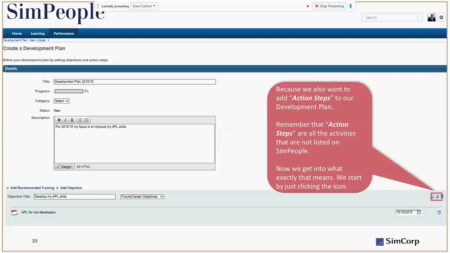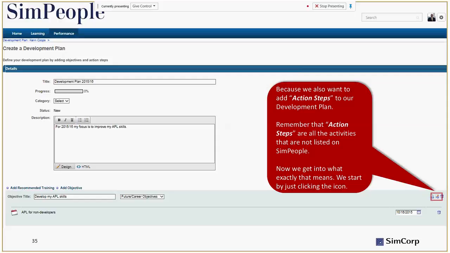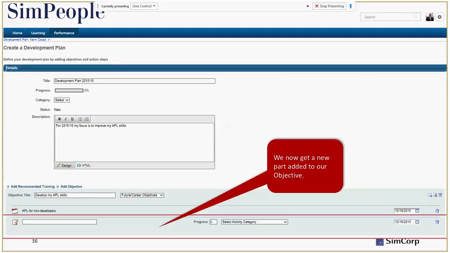But we want to continue because we also want to add action steps to our development plan. Now remember that action steps are all the activities that are not listed in SimPeople. And we want to get into exactly what that means. So we start by just clicking the icon. And as you can see, we get a new part added to our objective.